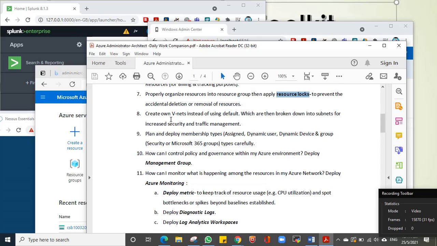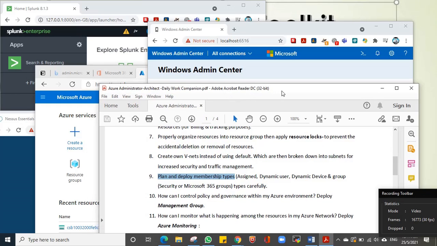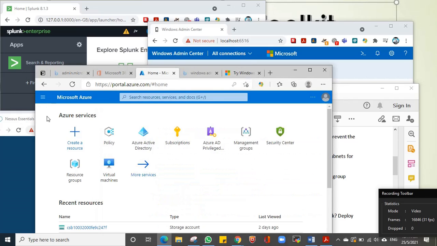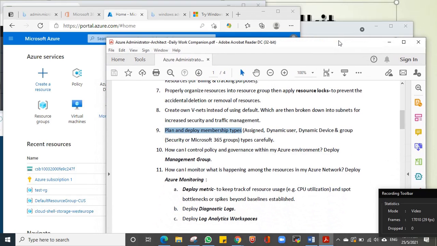So when you're creating, for example, VNets, you want to have virtual networks. You want to ensure that you're using your own virtual networks. Create your own virtual network instead of working with the defaults. Plan and deploy membership types. So carefully go through and look to see whether my membership types within my Azure infrastructure are fully designed within your environment.